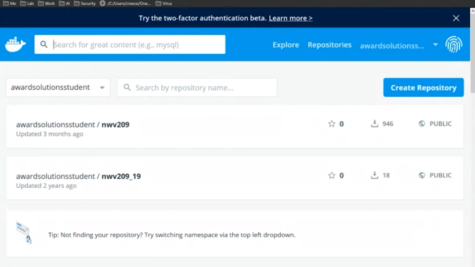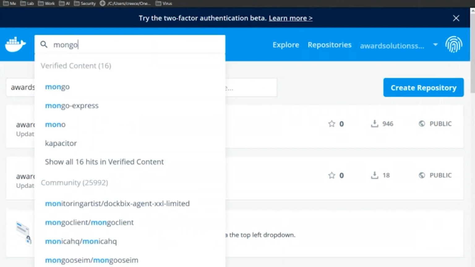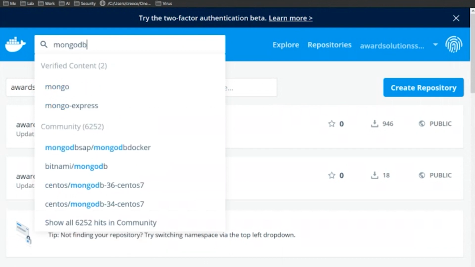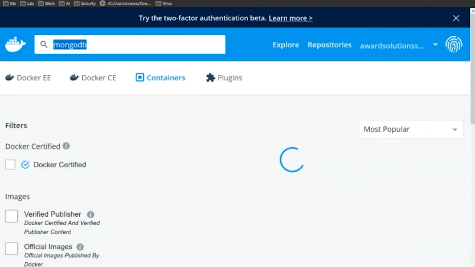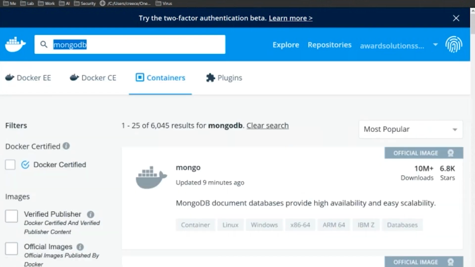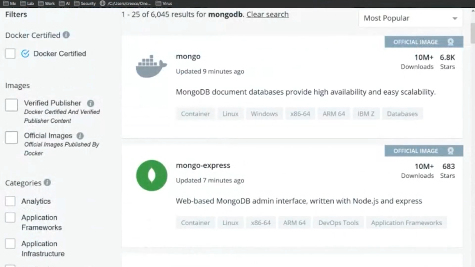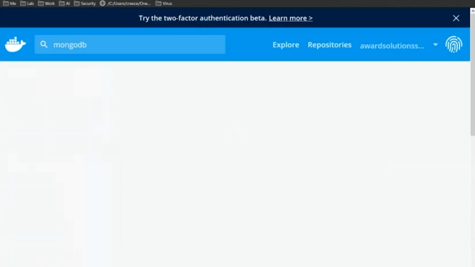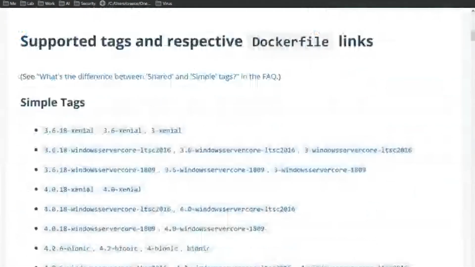And so someone asked a question. Let's say I want a MongoDB database. MongoDB, hit return. And so I have a Mongo database. It's had over 10 million downloads. It's got 6.8 thousand stars, and it was last updated 9 minutes ago.